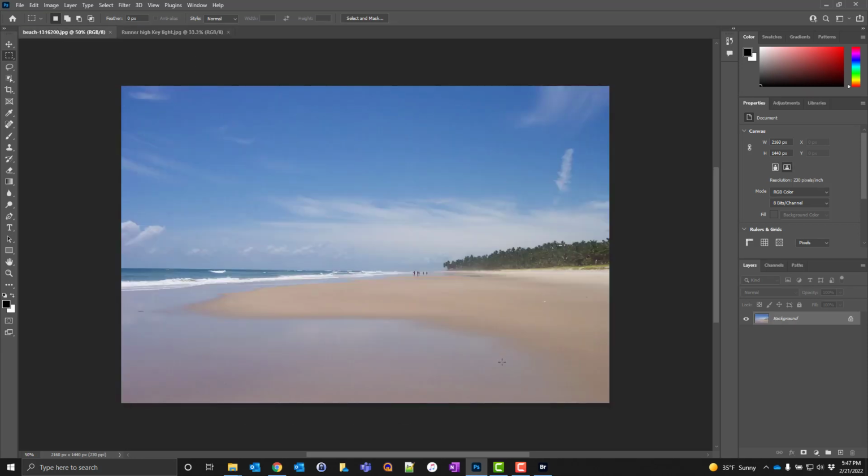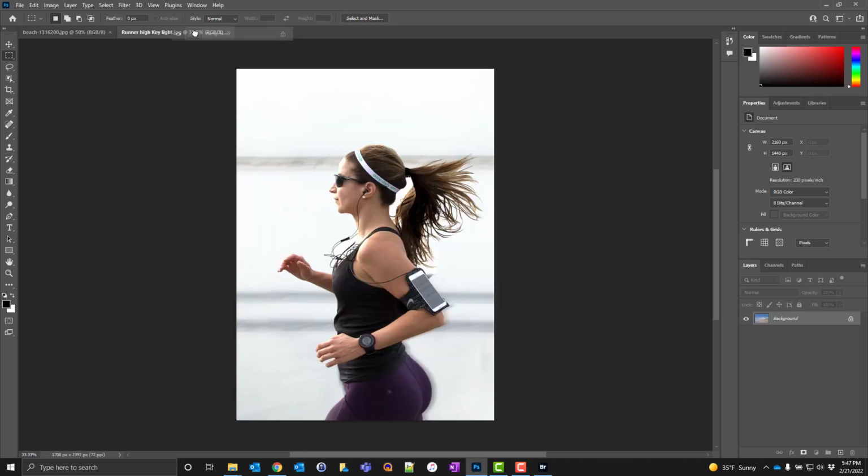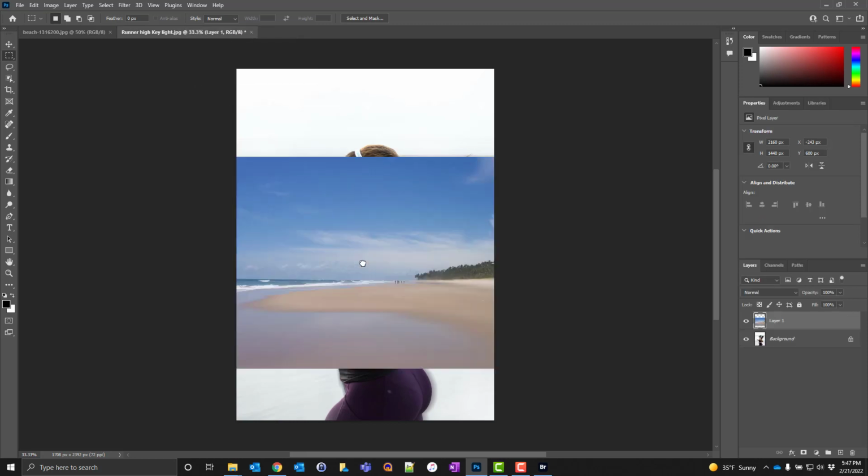So I'm going to go to the beach photo and click and hold the thumbnail in the layers panel, and then drag it all the way up to the runner, and still holding it, drag it all the way down and release it on top of her. Then I'm going to click on Layer 1, which is the beach, and call it beach. So now I want this photo to be the full size so that she's running on the beach.